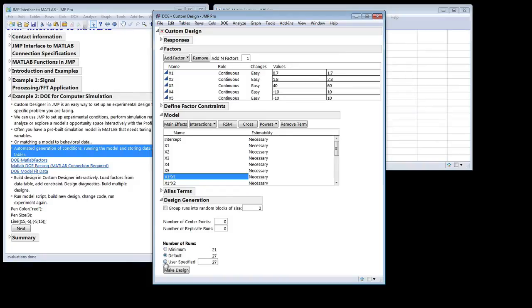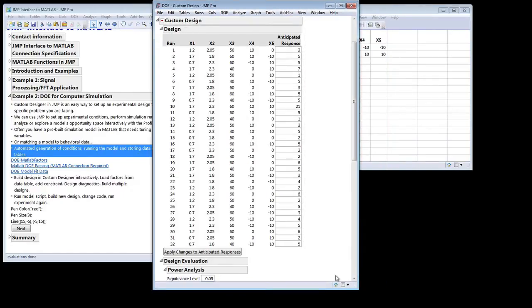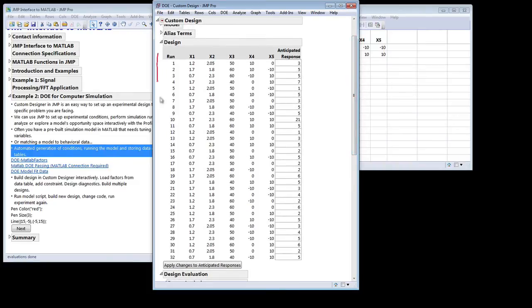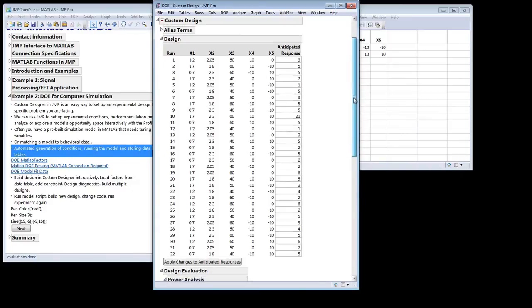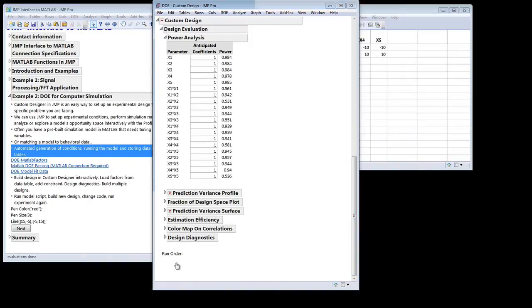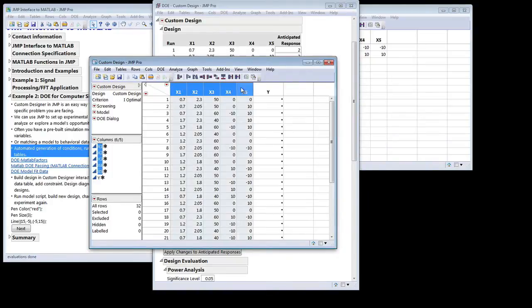I can also, if I want to add more runs to this, I can go into the user specified. So if I want to run 32 runs, I can do that. I can click Make Design, and then this will generate all of the different runs and the factor settings which we're going to use as inputs to our model. If I click Make Table, I now have the data table of all of the different runs and my Y.